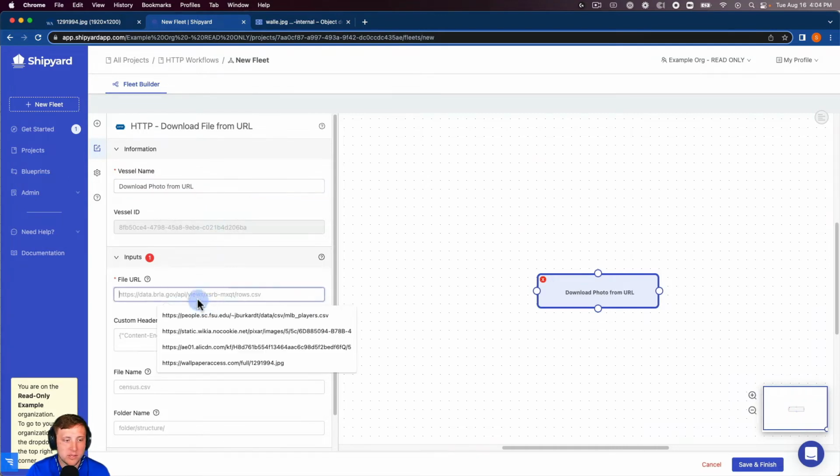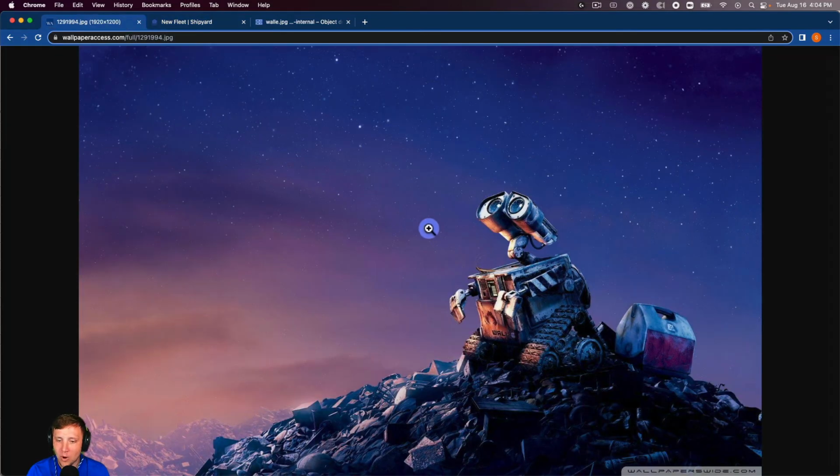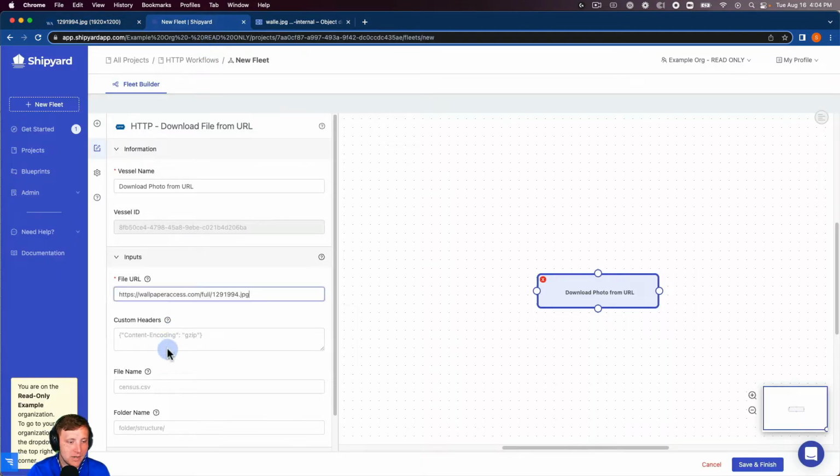Okay, so that's all. It's just going to ask us for the file URL here, and so I'm just going to download this Wally wallpaper here. So I can take the URL, copy it, paste it in here, name my file wally.jpg. I can leave custom headers and folder name blank for now. You can include those if your specific use case needs those two items.